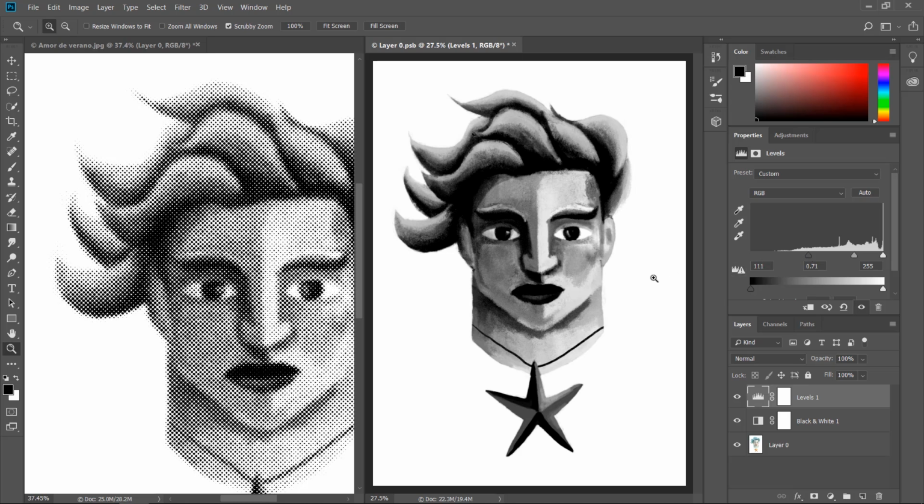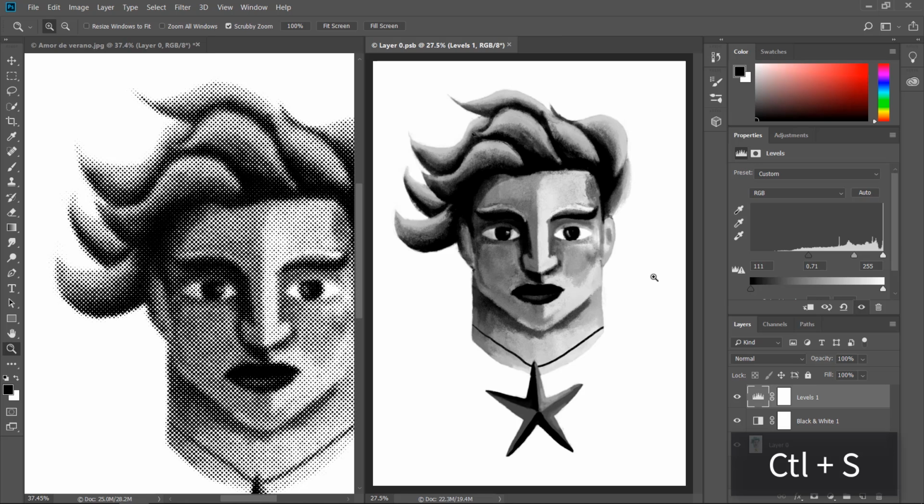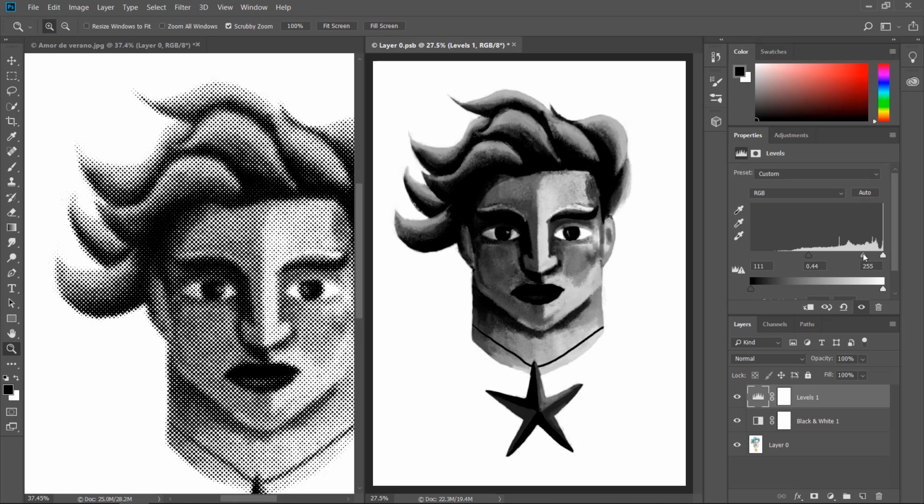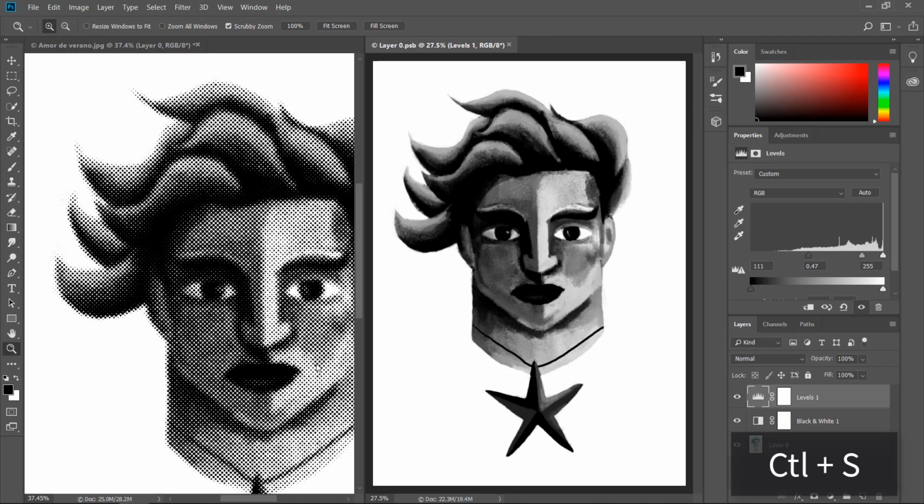In order to see the effect in the original file, we need to save changes, so don't forget that. Again, remember, Ctrl+S or Command S for Mac. Guys, this is the new effect we got, and I think it's better. This time, I'm gonna modify the midtones. Okay. And again, to see the changes, we need to save it. Ctrl+S.